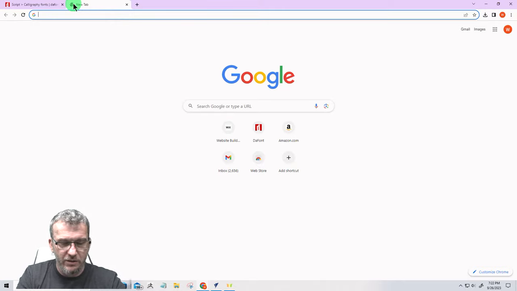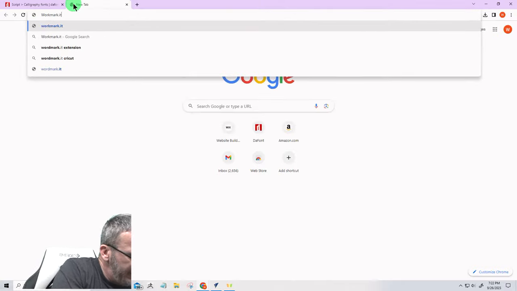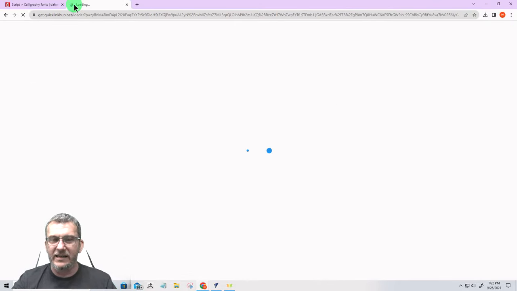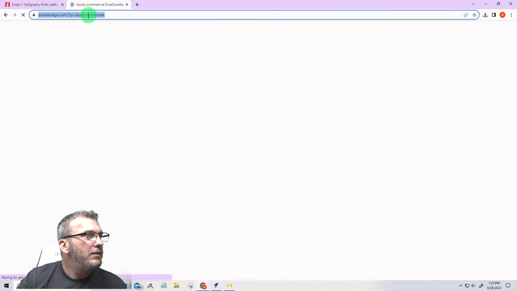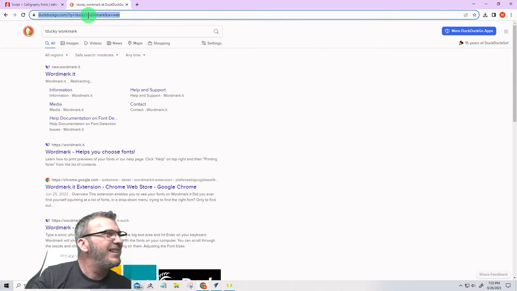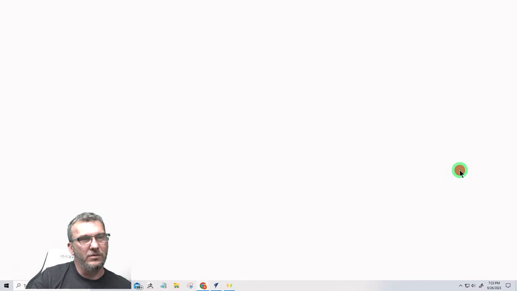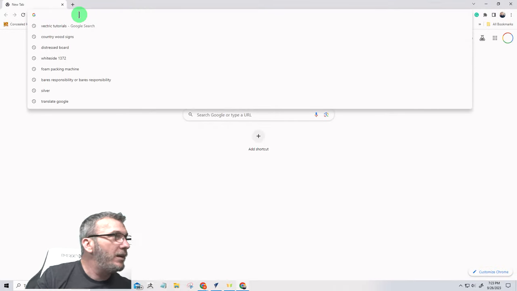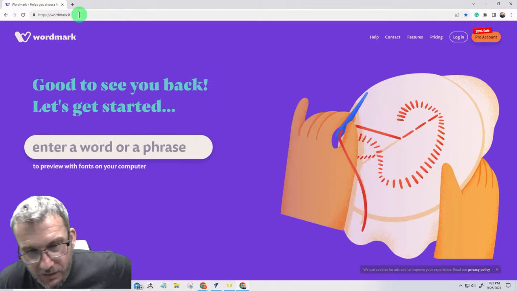I love wordmark.it. Let me type on the correct keyboard. I keep doing that all the time. Wordmark.it helps you choose your creative fonts for your projects. Standby for a second while I make sure I spelled it right. I don't know what's happening with my screen. Bear with me just a second. I'm in some kind of DuckDuckGo funkiness. Give me just a moment. Let me switch over. I don't know what that was all about, but wordmark.it. So ignore what was going on.